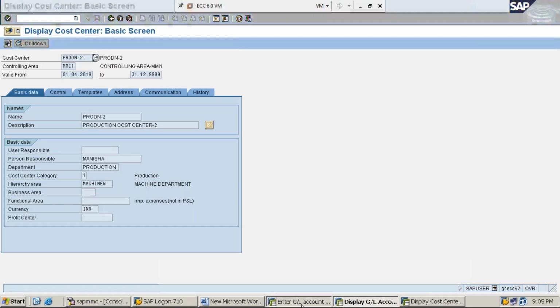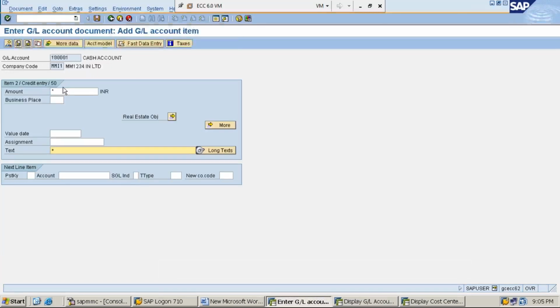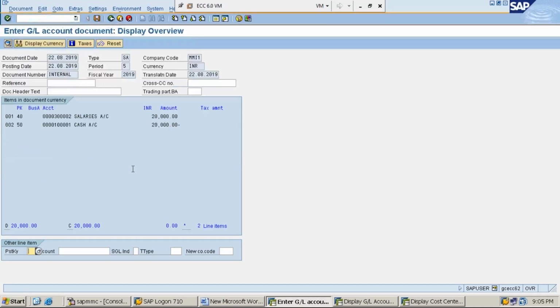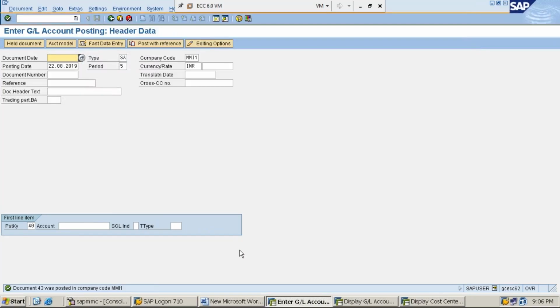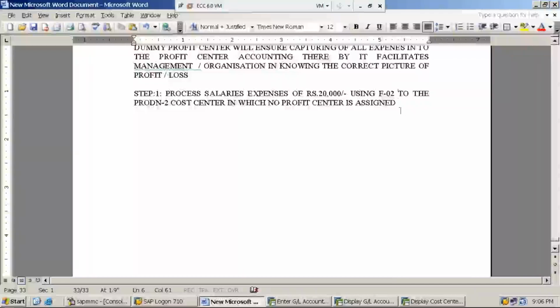So give star in amount field, plus in text field, click on document, click on simulate, click on post. Now we need to check whether these expenses got posted to dummy profit center or not. Correct? Yeah.